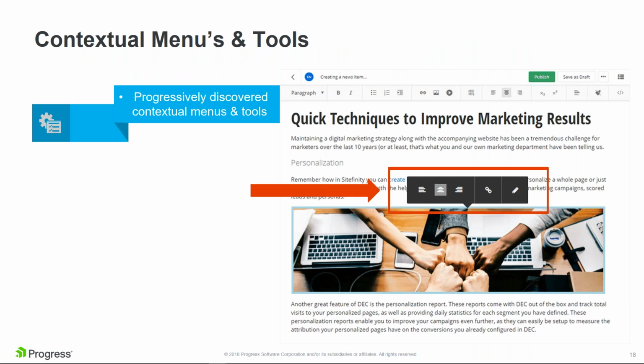When we say progressively discoverable experience, what we're referring to is a new way of presenting contextual menus and tools that are now embedded in the experience and much less distracting than they used to be, and allows you to edit or create content and remain in the content area.